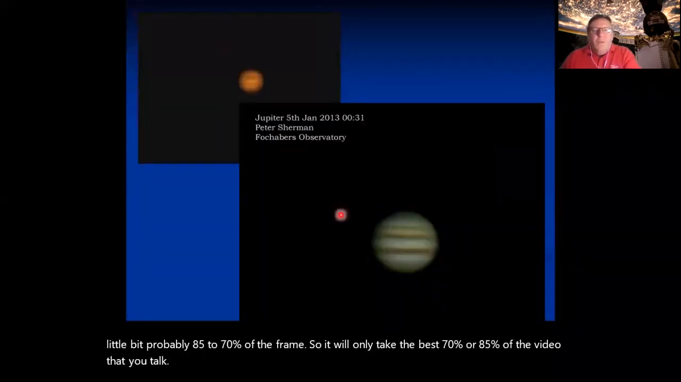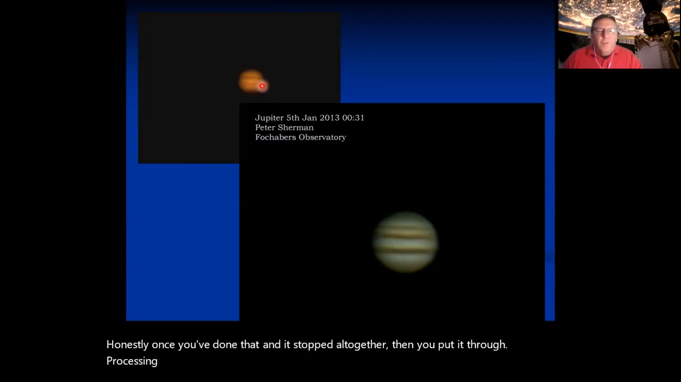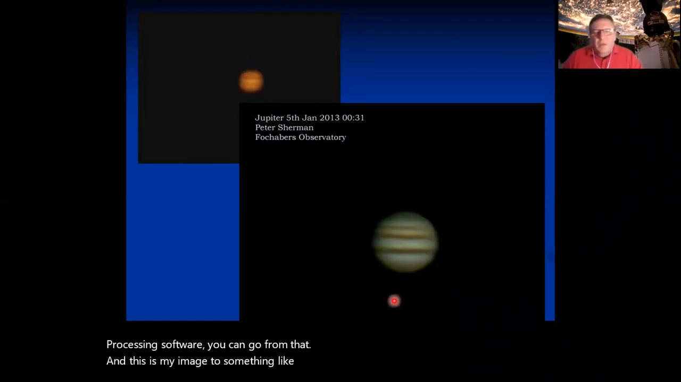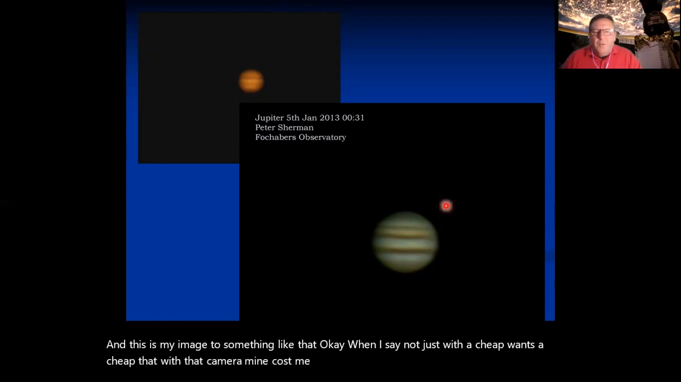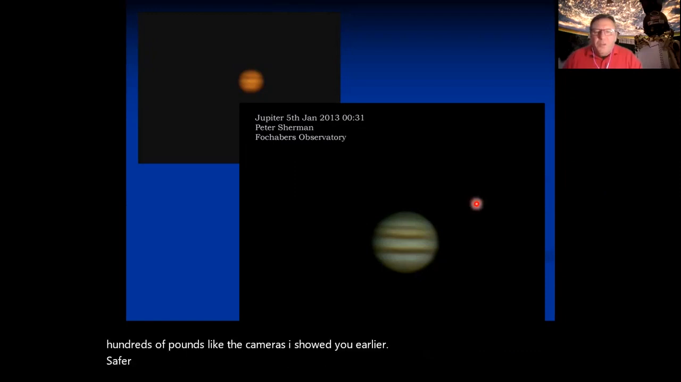And I say, once you've done that and it's stacked it all together and you put it through your processing software, you can go from that, and this is my image, to something like that. And I say that is just with a cheap, well, I say cheap, that camera of mine cost me £70 when I bought it a few years back. But it's not up in the hundreds of pounds like the cameras I showed you earlier. So you play around, for £70 camera and some free software, that's not a bad image of Jupiter.